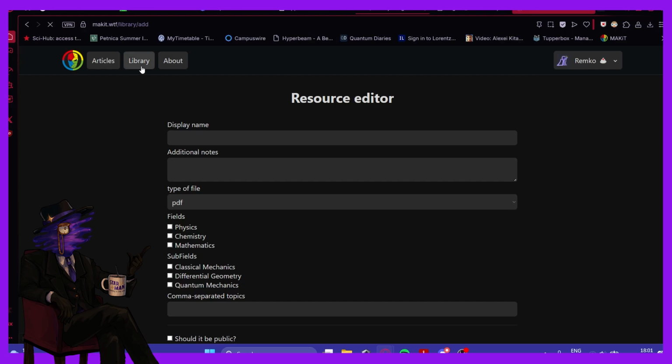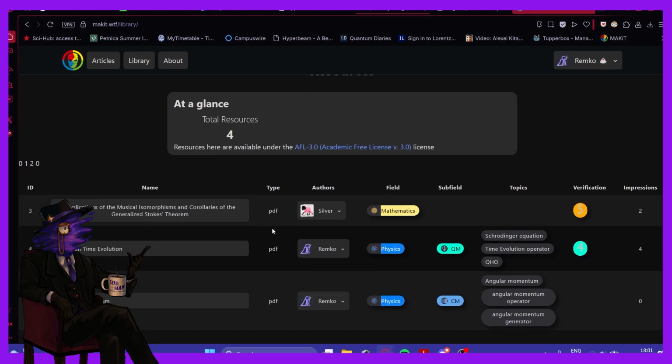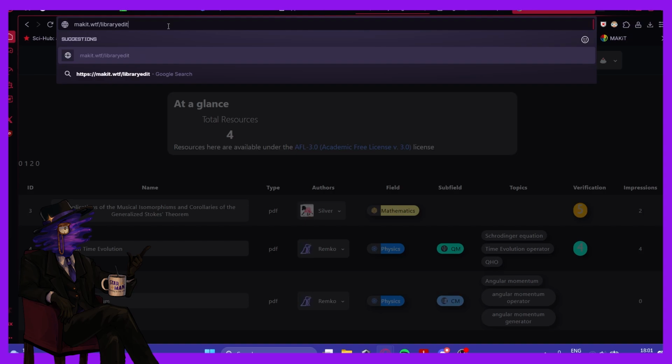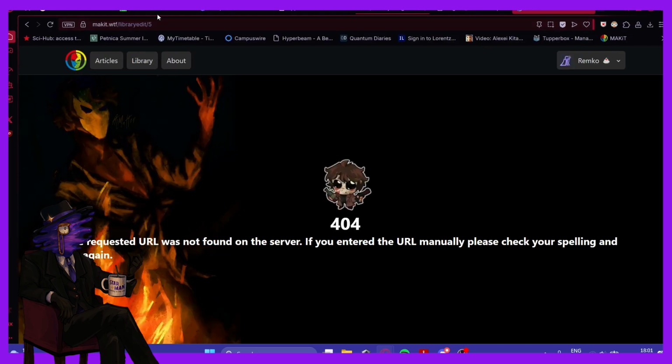You go to library, and Remco right now can see his own resource. Once again, it only did classical mechanics, no idea why. For some reason. Which actually brings us to a very useful thing. If mistakes happen, you go to edit, and in the link, you need to do /edit.